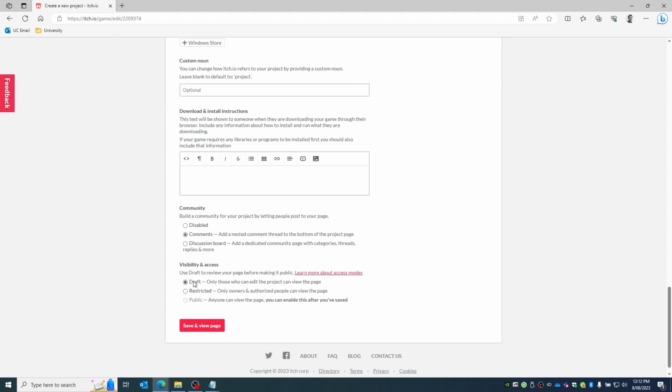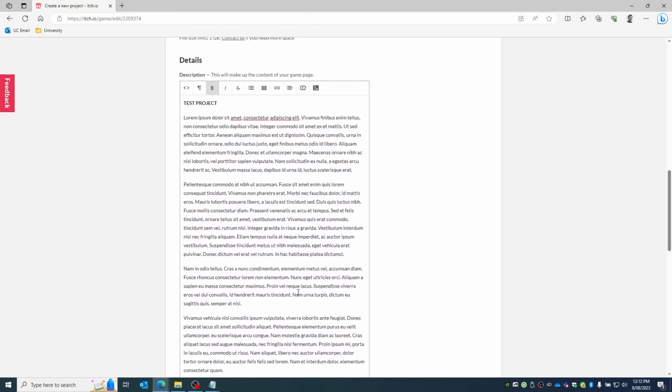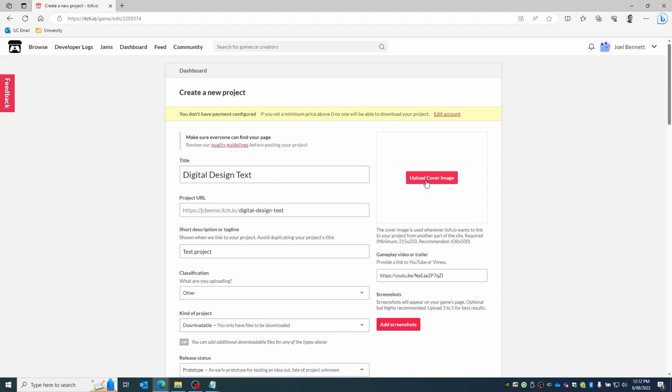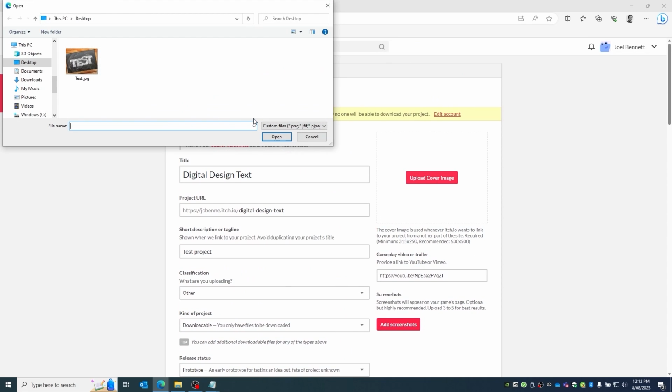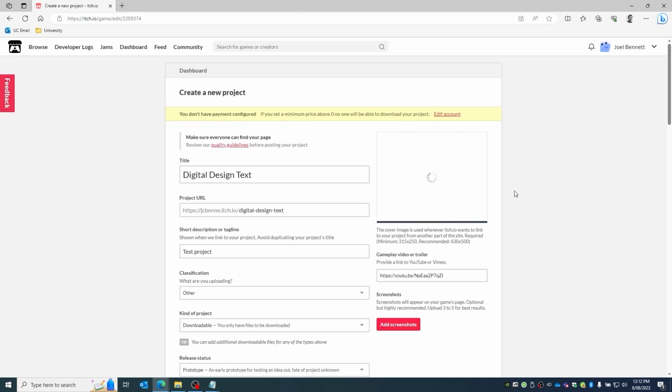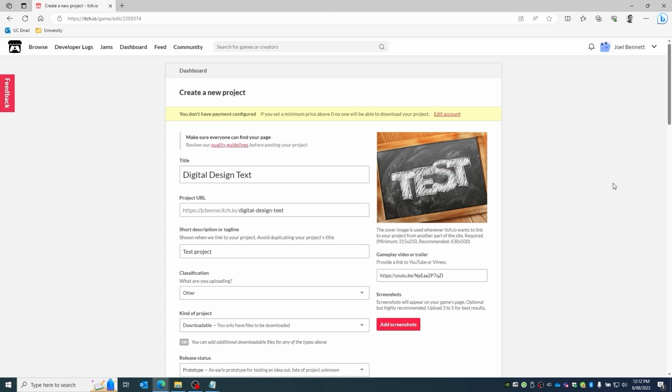And the visibility is probably an important part. But before we jump into visibility, we actually need to come up here and upload a cover image. Every project will need a cover image. I've just created this quick test example here so you can see that it's just a test project. You do want to try and represent your project in some way in this image, and the resolution of that image is 630 by 500 pixels.